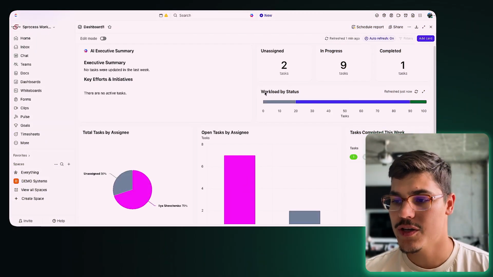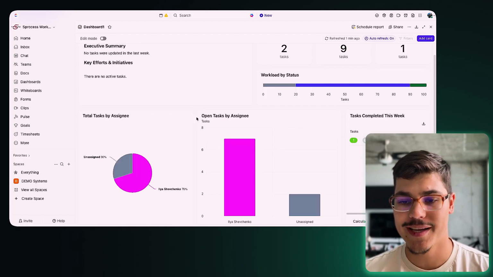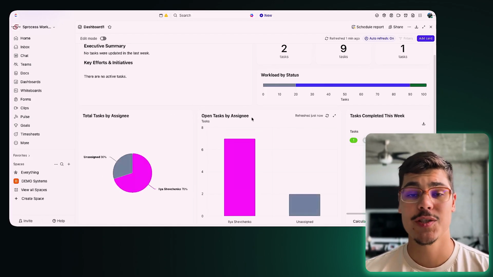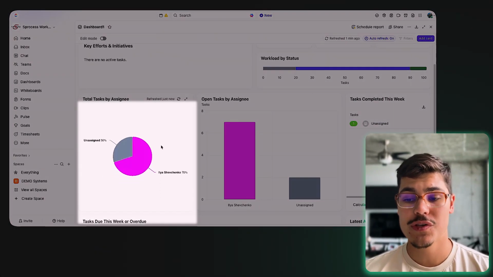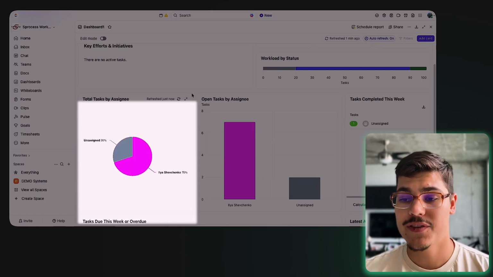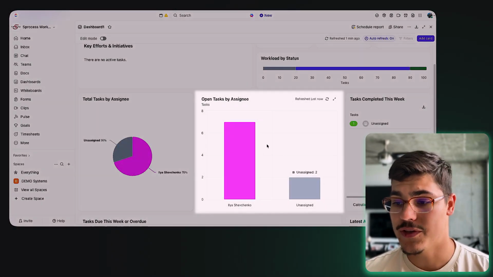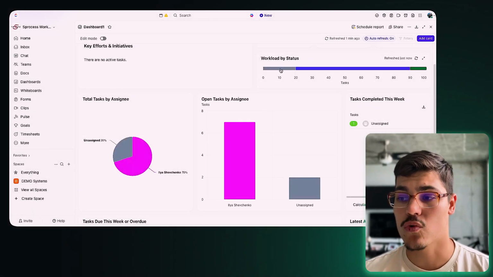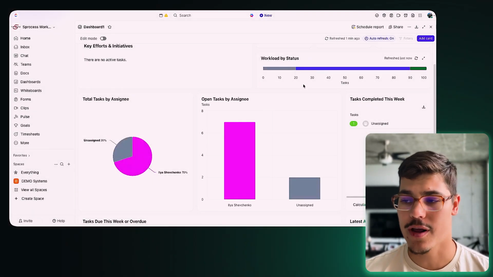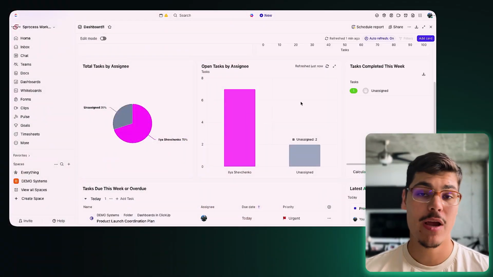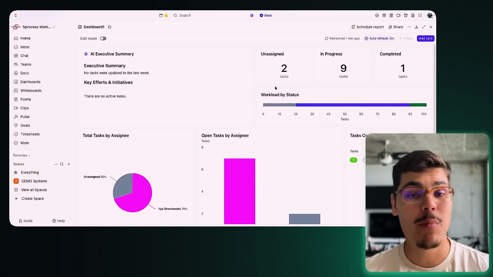The other part is you can see the workload by status, total tasks by assignees, and tasks by assignee here. Again, this simply gives us different information broken down by different graphs. You can see the pie chart over here. This is a different type of chart, and workload by status is a different type of chart as well. Again, ClickUp gives us a bunch of options for creating those custom charts. We're going to look a little bit deeper into how to create them and what the options are in just a second.